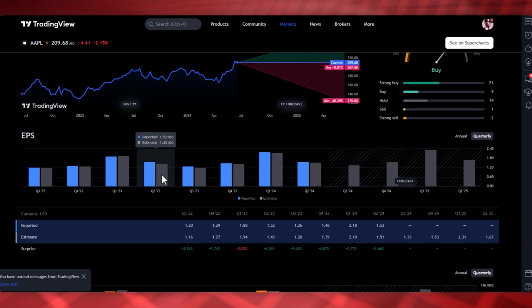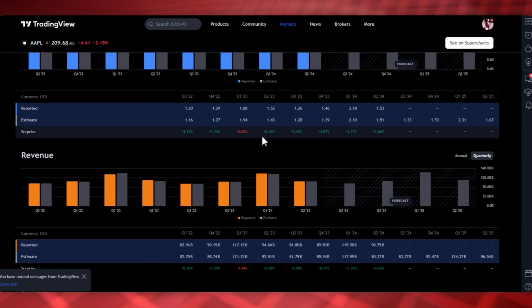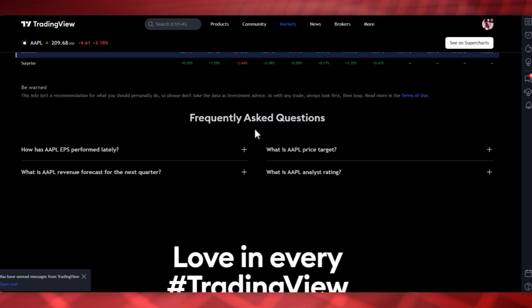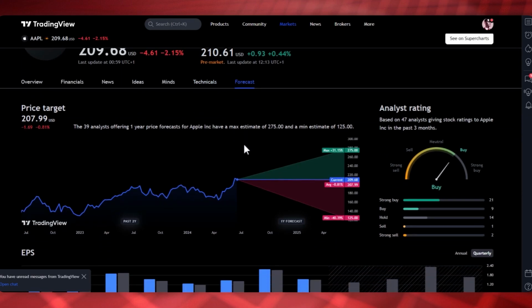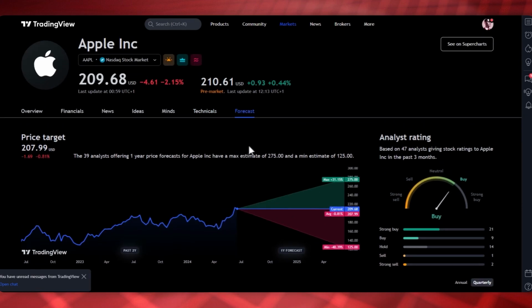And down here we can see the earnings per share, and we can see if they manage to beat analyst predictions. Right here, you can see that the reported was $2.18 US, which is probably billions or trillions, and the estimate was 2.10. So you can see that they managed to beat this, and that of course pumps the stock price up. Down here, you can see other things like revenue, and of course here we've got some frequently asked questions. So this just gives you a quick overview of where the price action could go.